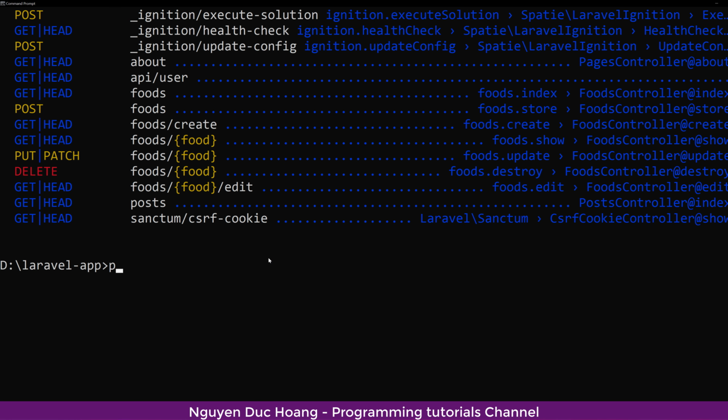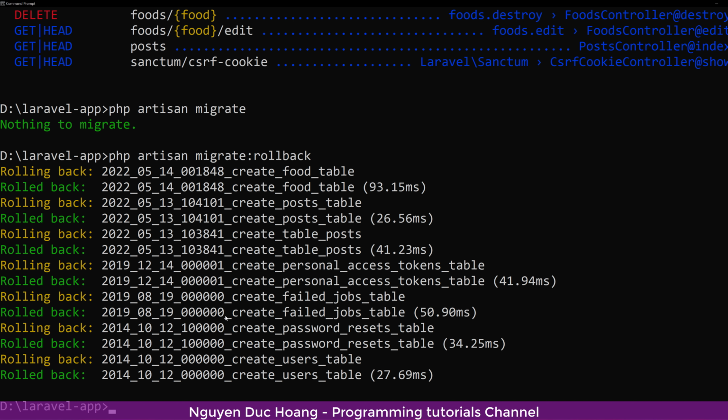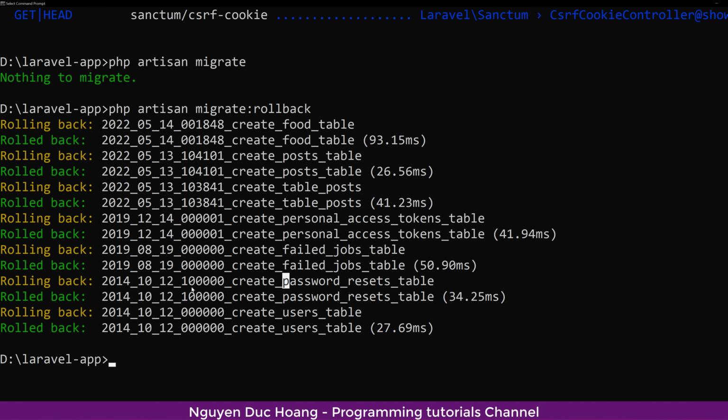Okay, so now PHP artisan migrate, to refresh the migration, to remigrate again. So to remigrate again, you must call rollback firstly. You roll back to the previous state.